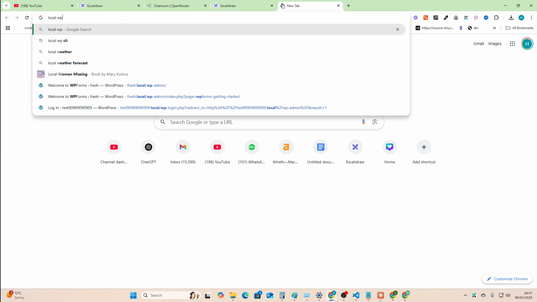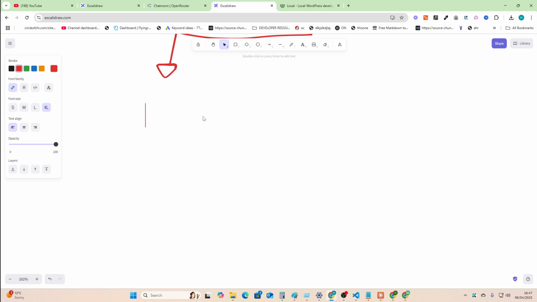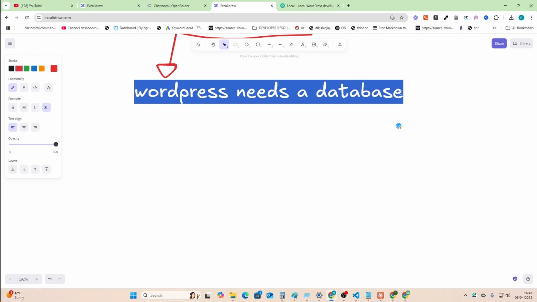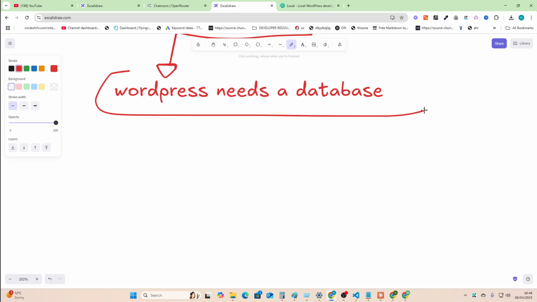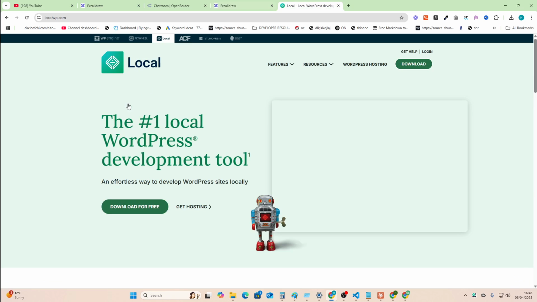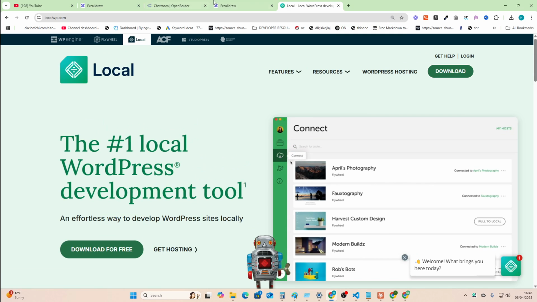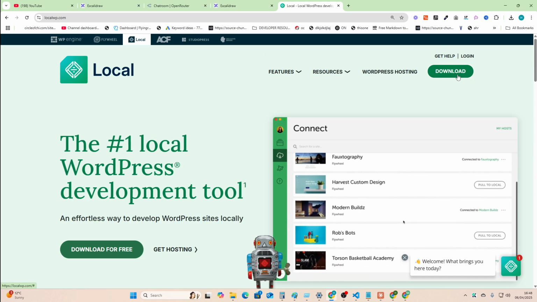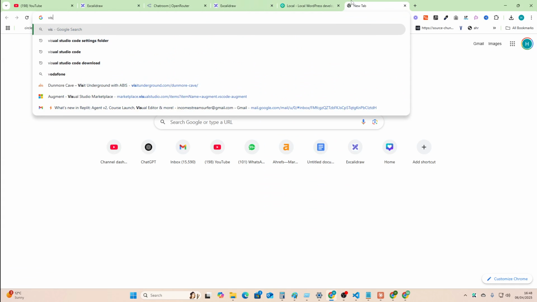You're going to need two things. You need Local WordPress. The reason for this, if you're not aware, is that WordPress needs a database. So if you are not running an SQL database on your computer and you don't know how to install WordPress, then just use Local WordPress, because it does all of that for you. You can actually see the PHP version, etc. So download this. And the other thing that we need is Visual Studio Code.